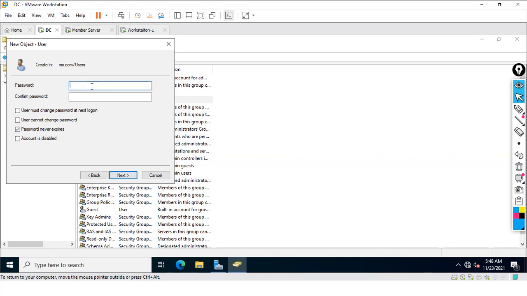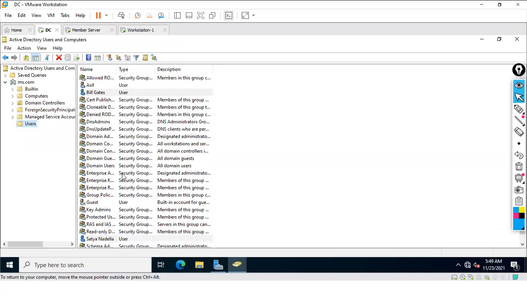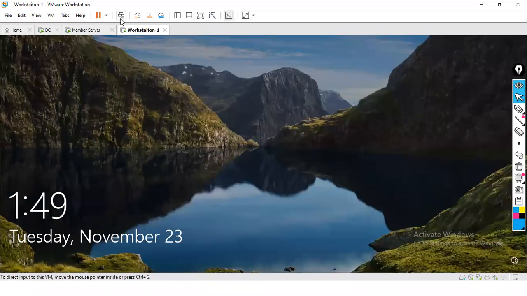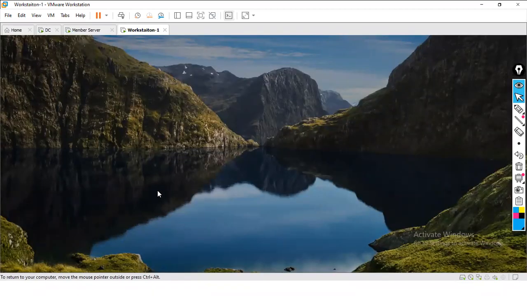Then we'll provide the password. We'll provide the same password, MCSE123#$. But in real time, you need to provide different passwords. We'll click next, finish. So guys, two accounts are created, Bill and Satya. Okay, so what we will do, we'll go to this workstation one, and first we'll log on with Bill.